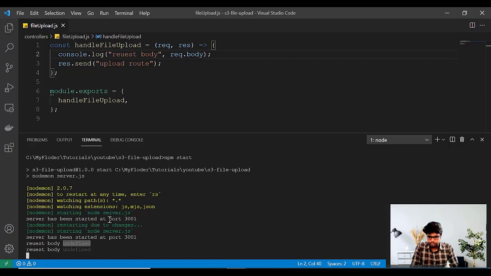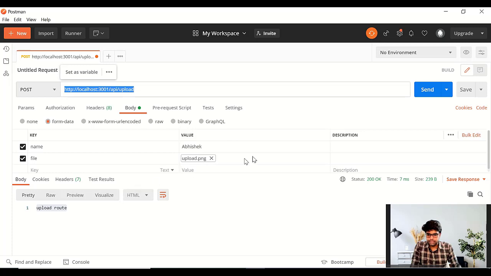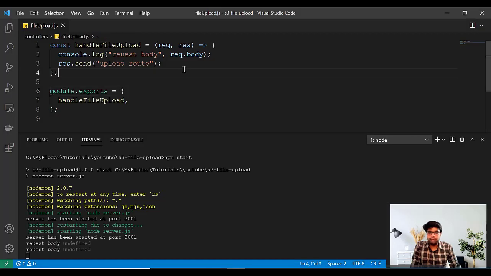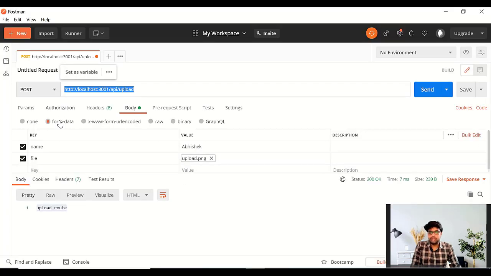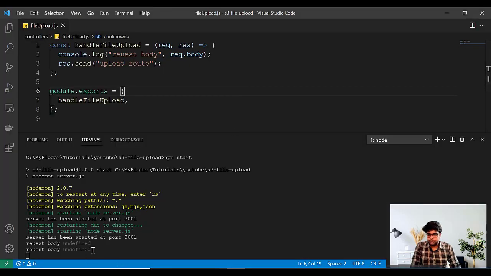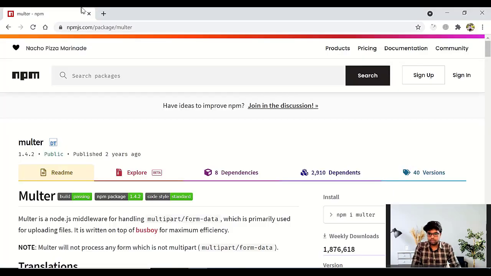Why is it so? As of now, there is no body parser for it. It means from the client, we are sending the file details, but our API controller cannot read the request body. And here we are making a form-data request, which is a multipart form-data request. From that only you can send the file details. So to resolve this issue, we need to rely on a third-party module, which is very popular, called Multer.